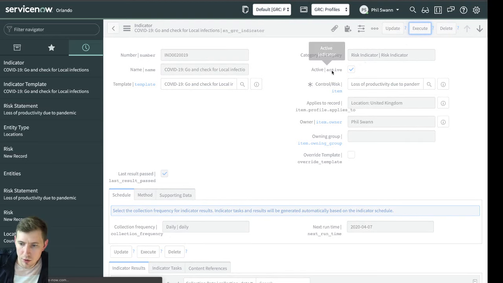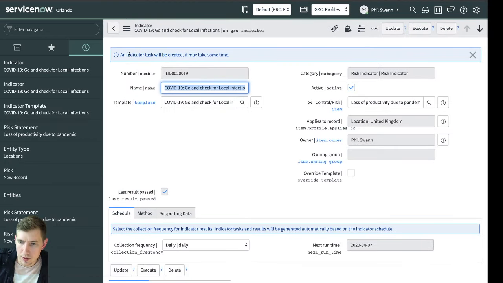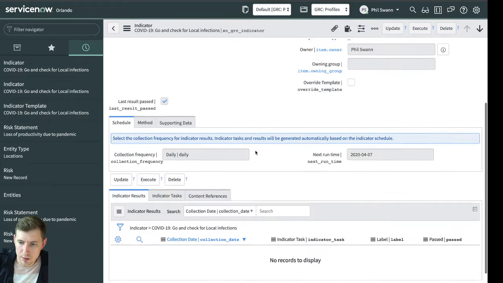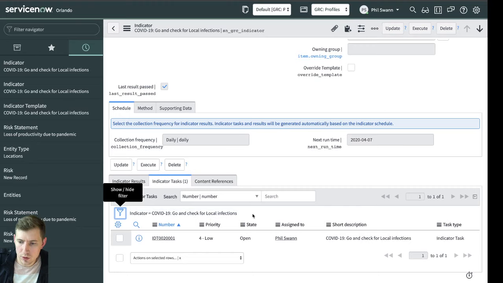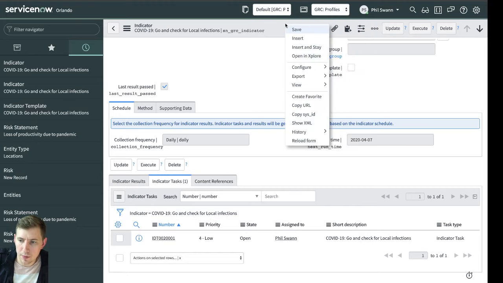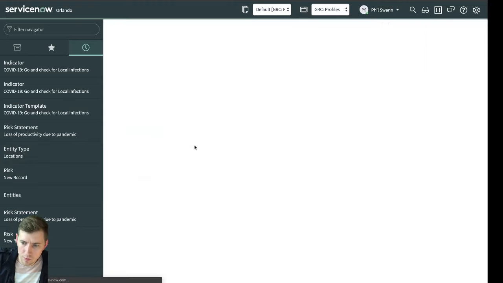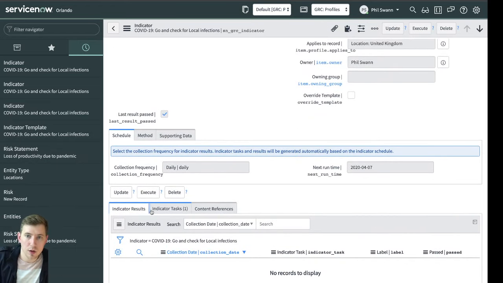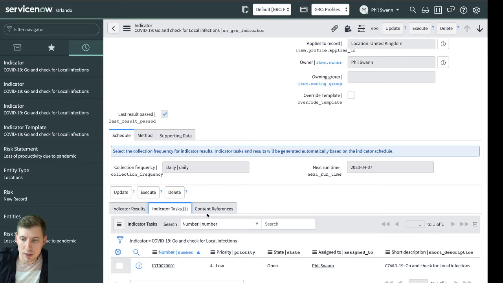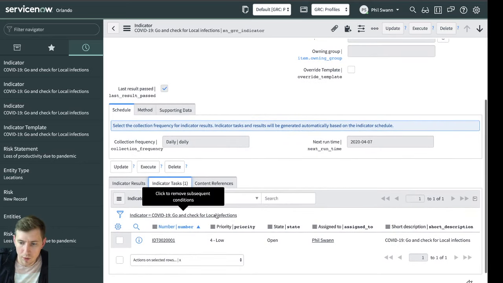If I click execute, what's going to happen? An indicator task is going to be generated. It shouldn't take too long. There we go. What doesn't happen, and I'm just going to reload the whole form, is that we don't get an indicator result yet. The indicator result is what generates the pass or fail. The indicator task, when it gets closed, is going to generate the indicator result, and the indicator result is going to continue with that workflow as normal.